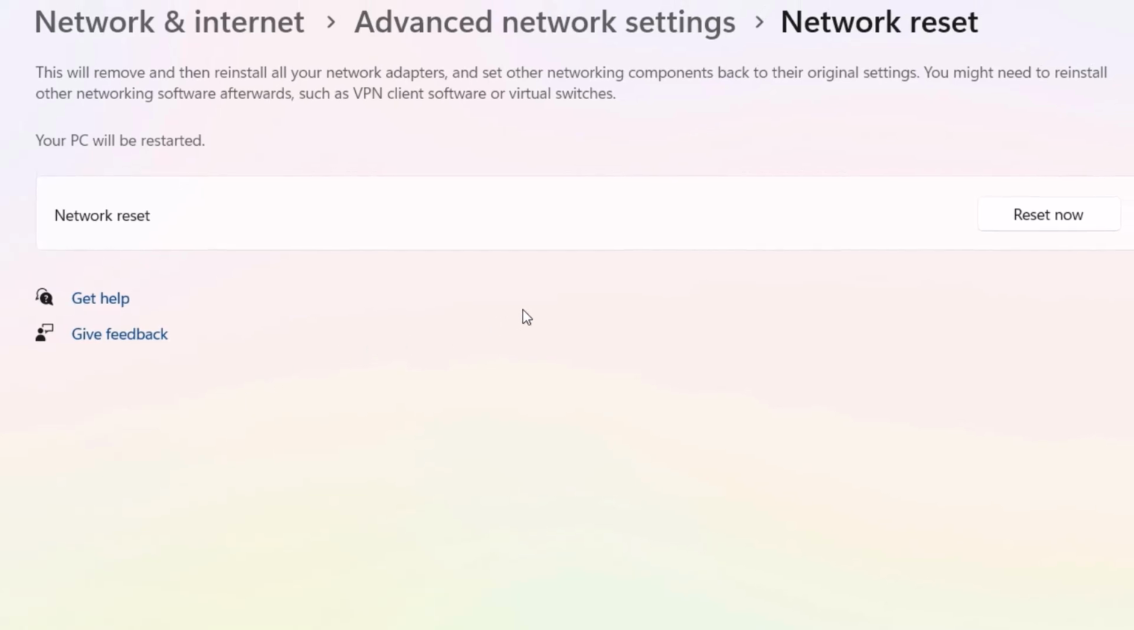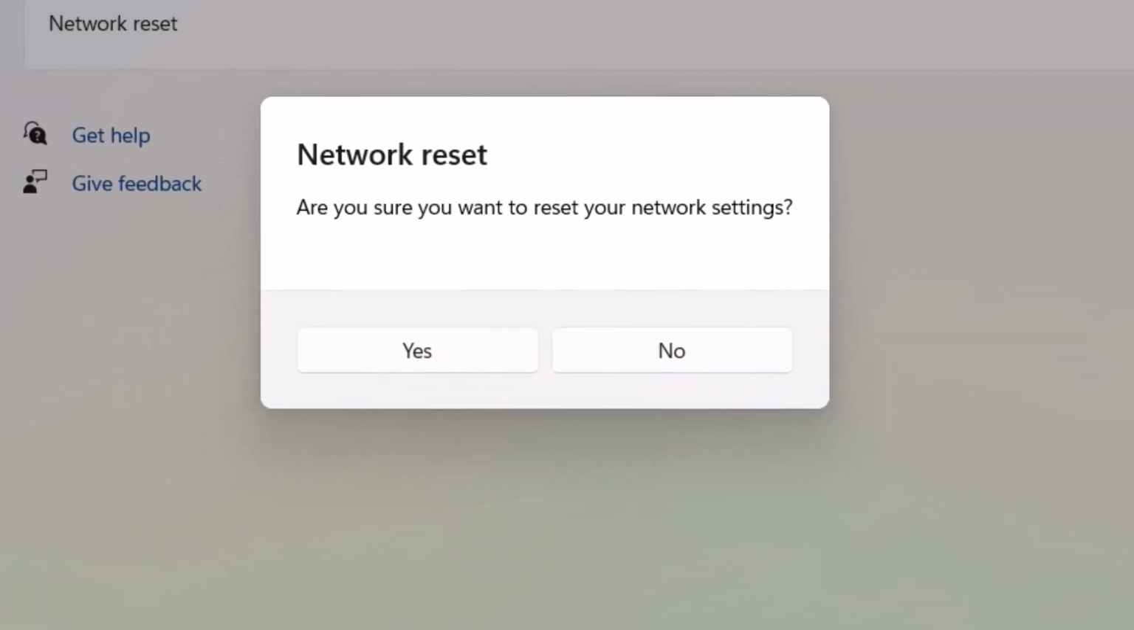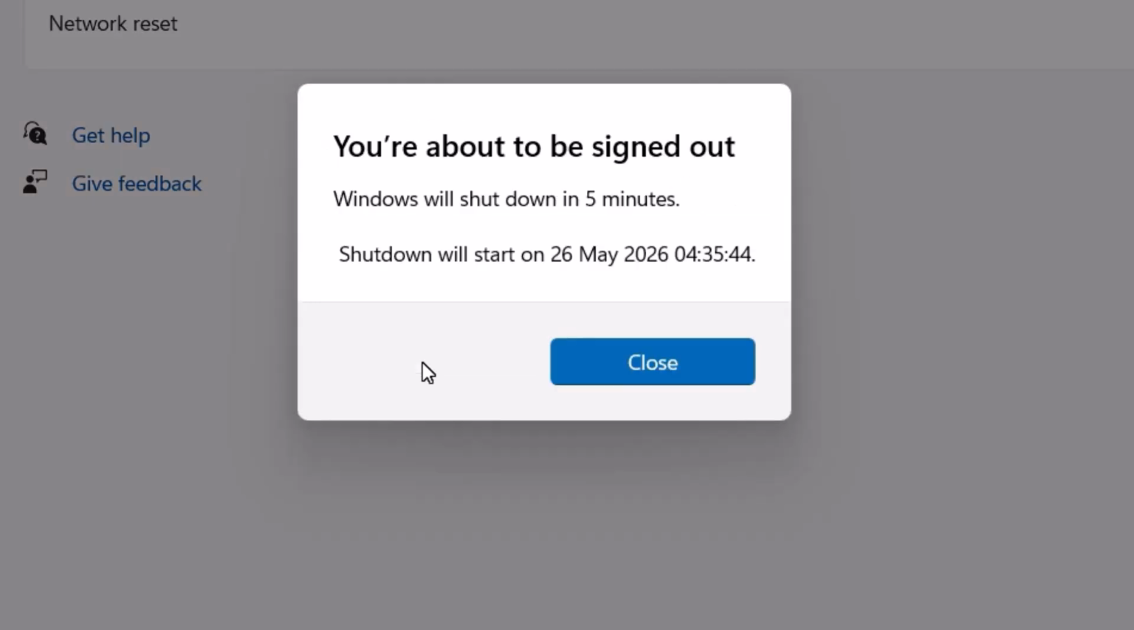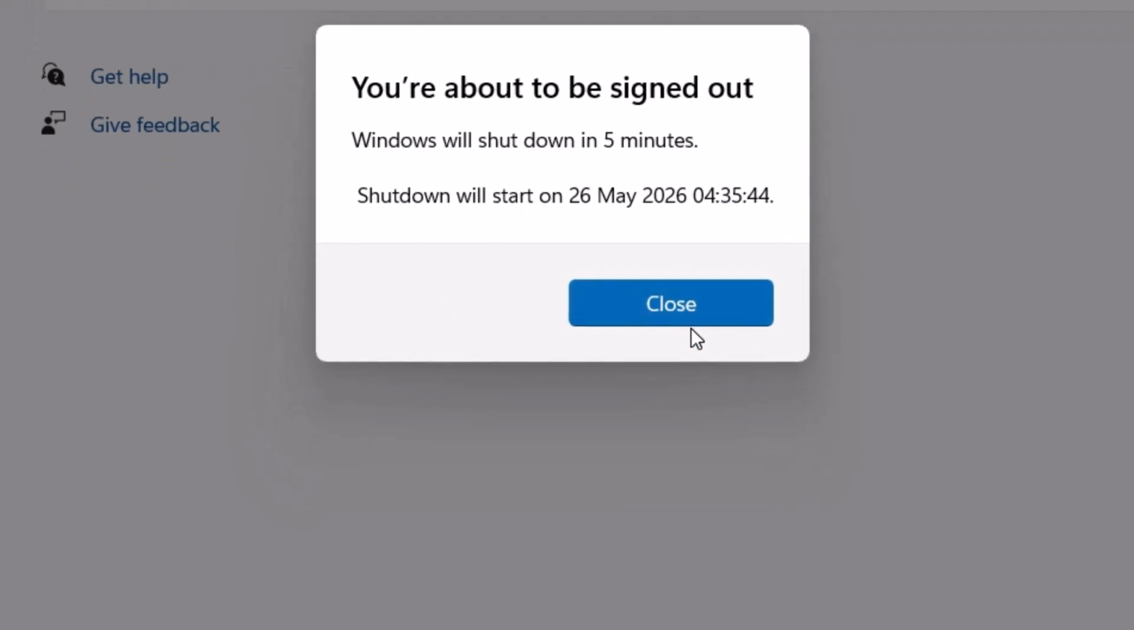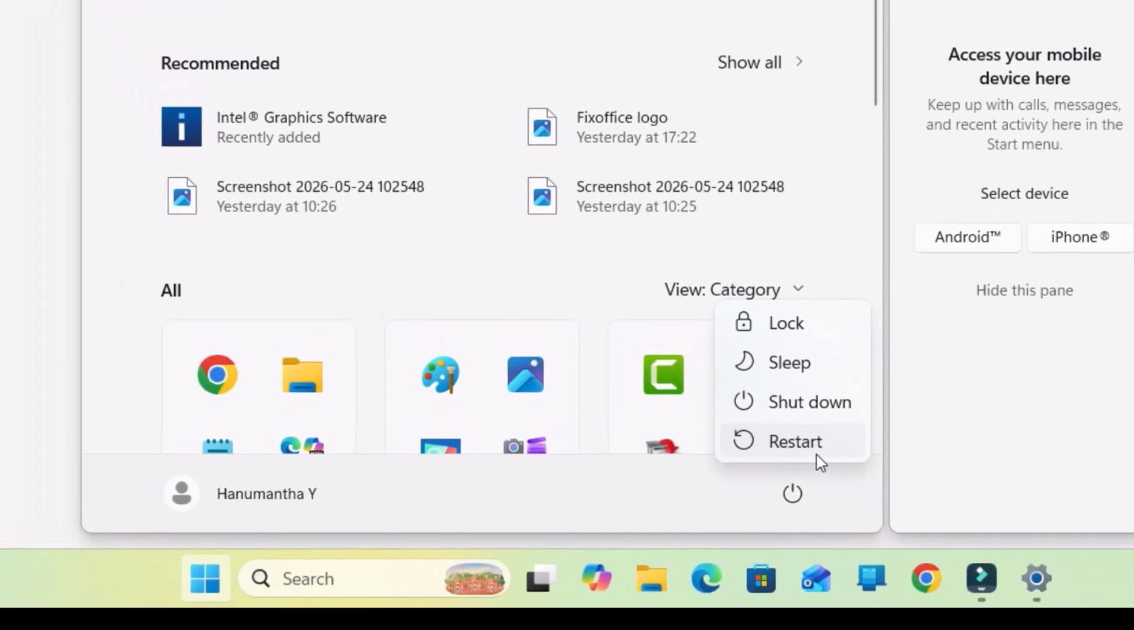You will see a button that says Reset now. Click it. A small window will pop up asking if you are sure. Click Yes. Now your computer will automatically restart within 5 minutes. Then close the window. Go ahead, manually restart your computer right now. After restart, check your internet.